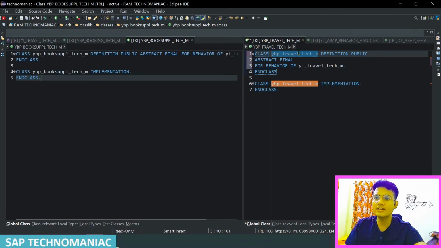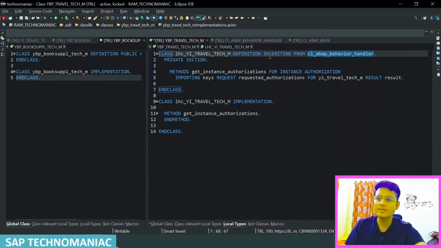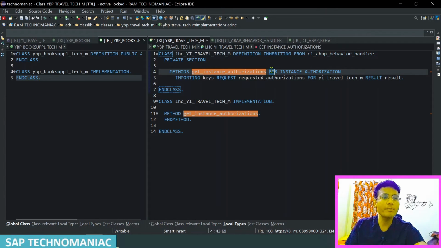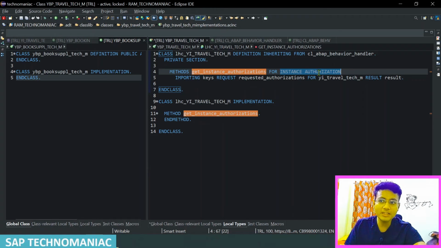If you see in this method, let me open this up, ZTRAVEL_TAKEM and local types. I have created get instance authorization. We have to give the method, then the method name, and this is important for what purpose you are creating this particular method. In this case I'm creating it for instance authorization. There can be different purposes. Your purpose can be global authorization, log purpose, modify, numbering, pre-check, read, validation on save. There are different purposes, so we have to specify that.